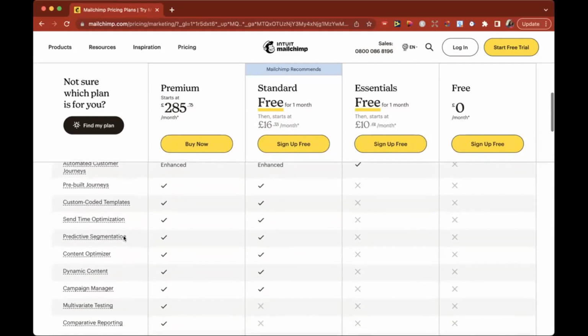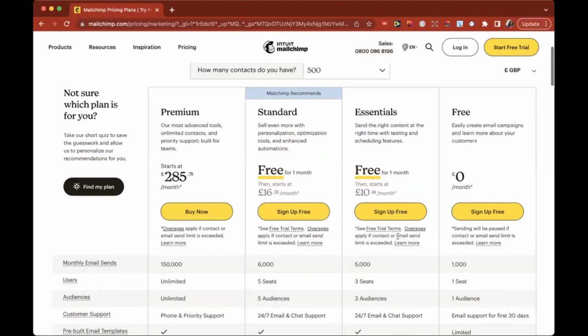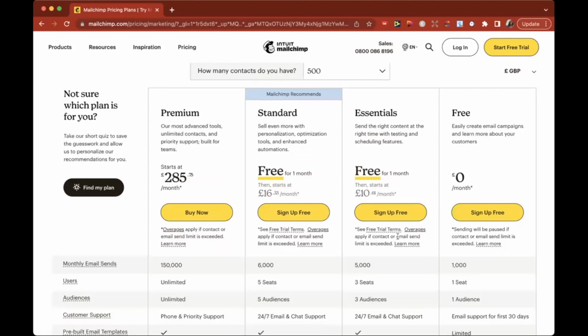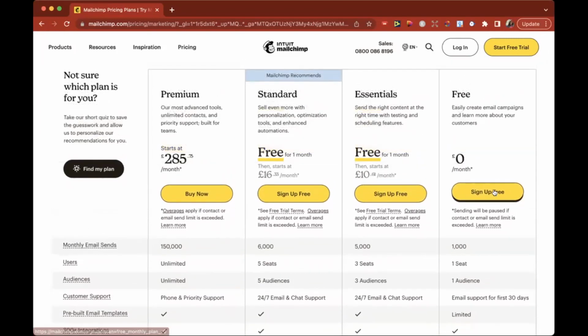Now, if I was just starting up and I had a good number of people signed up, let's say I had 100 or maybe 500 people, or even 1,000, I would definitely go for the essentials. I used to send emails every single week to my newsletter, and for the price of £10.61 a month, I think that's pretty cool. But for the sake of what we're doing here today, we're going to go ahead and sign up for the free version.